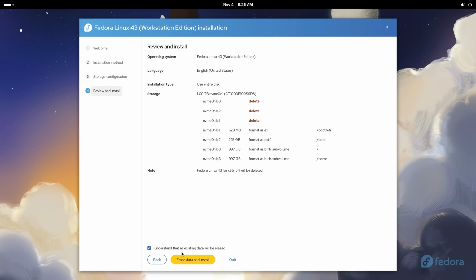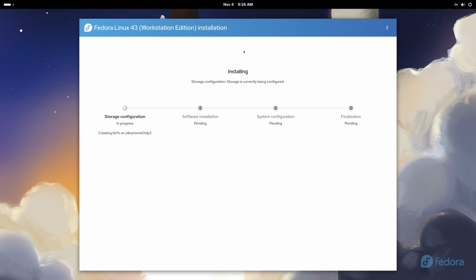As for the installation process itself, it's straightforward and familiar. Just like in previous releases, you'll start in live mode, and there you can test Fedora and check hardware compatibility before you install it. Once you are ready to install it, the installer walks you through a few simple questions, and within minutes, Fedora will be set up and ready to use.